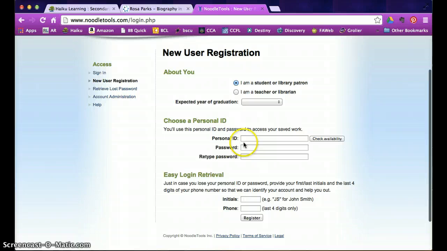This is the screen you'll see. When you're a student or a patron, choose your expected year of graduation. Please make your personal ID and your password match the way you log in to CCA, for example, first initial, whole last name. So make it match if you can. Sometimes if it's already taken by another user, you may have to vary it slightly. And then you can fill in your initials and the last 4 digits of your phone number and register for that new account.